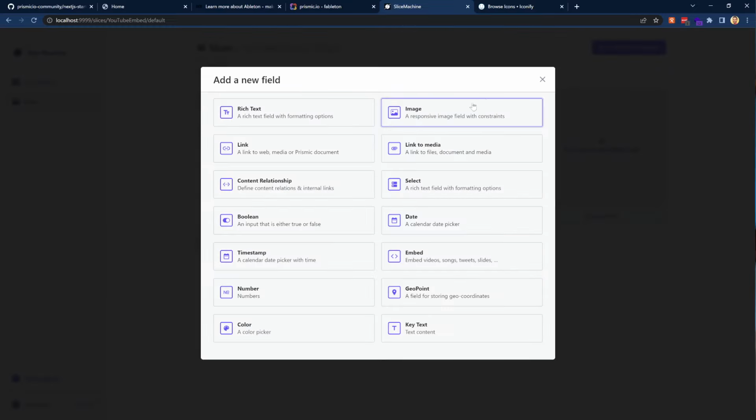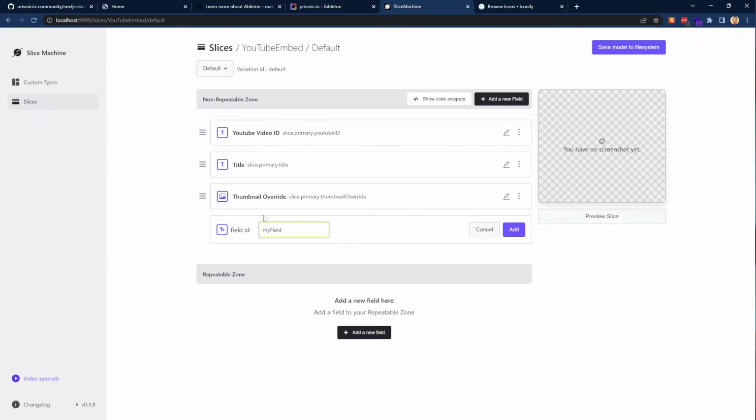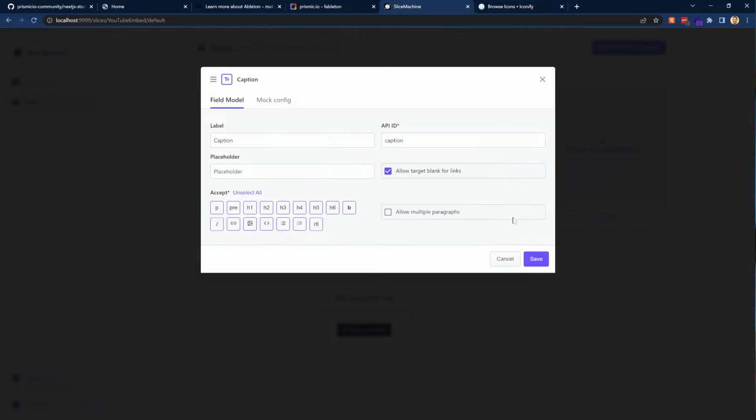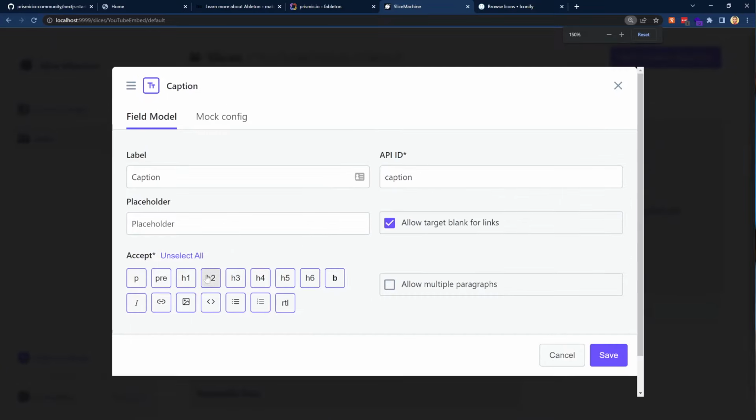So add new field. This one, I'm going to go with rich text to give my editors a little bit of freedom. I don't want too much freedom, and I'll show you what I kind of rein in. But for rich text, I'm going to say caption, and I'm going to come in here, unselect all. So this is the part where you're able to just say what the editors can use in this rich text field. So I want a paragraph, I want some italics, link, and I think bold and right to left.